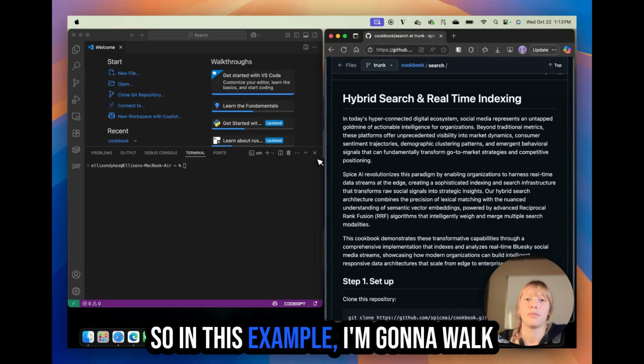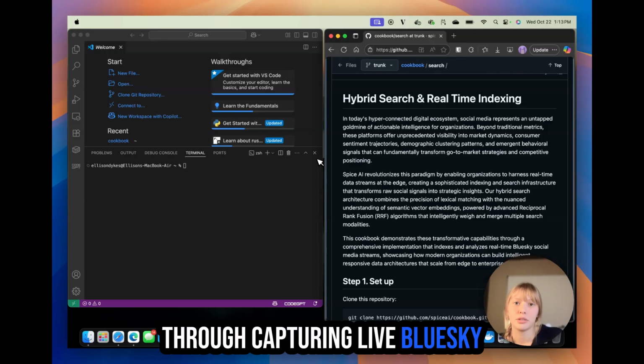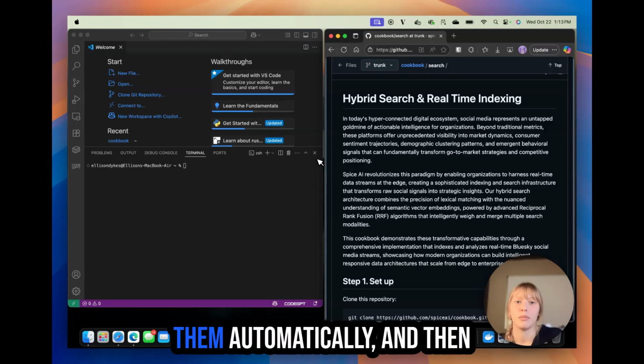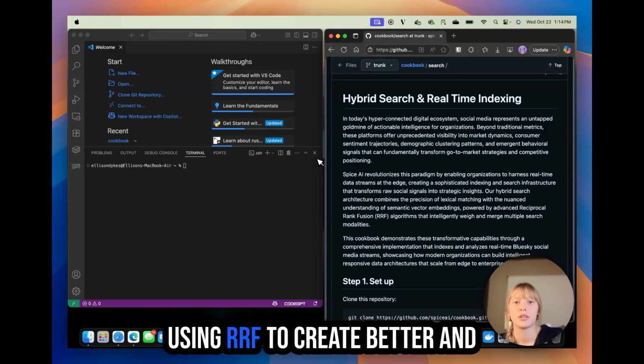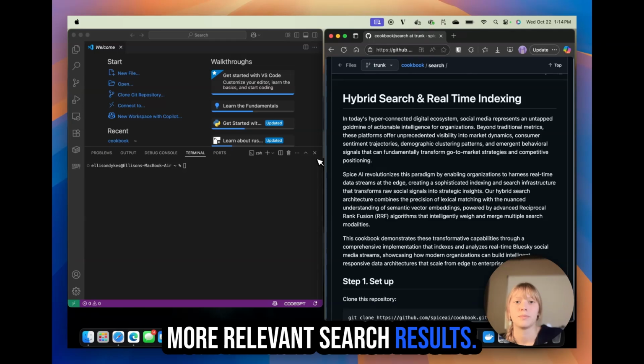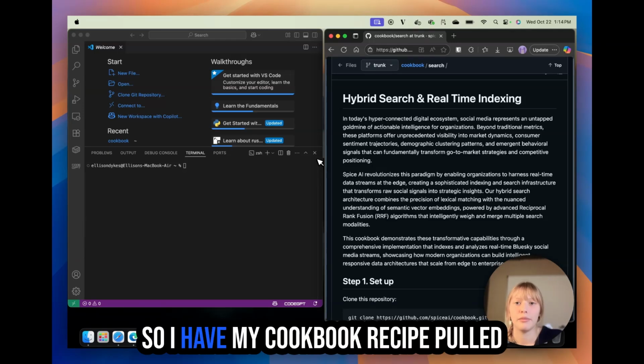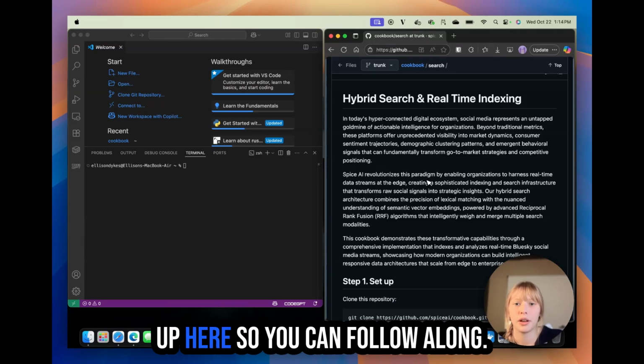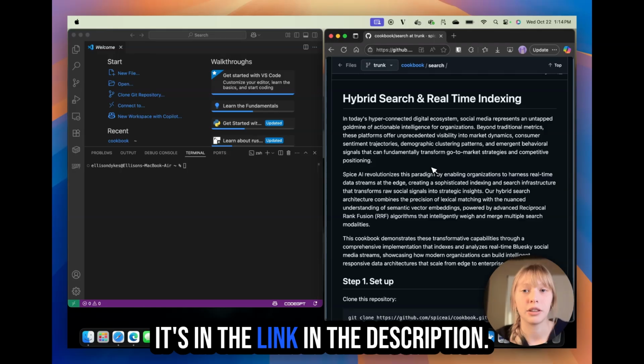So in this example, I'm going to walk through capturing live Bluesky posts, indexing and embedding them automatically, and then using RRF to create better and more relevant search results. Let's get started. So I have my cookbook recipe pulled up here, so you can follow along. It's in the link in the description.